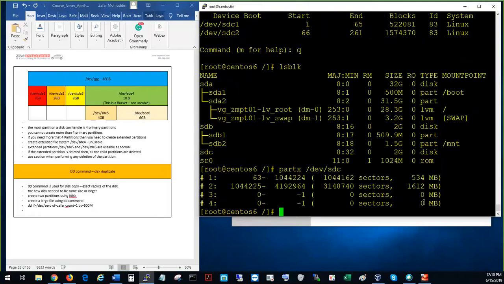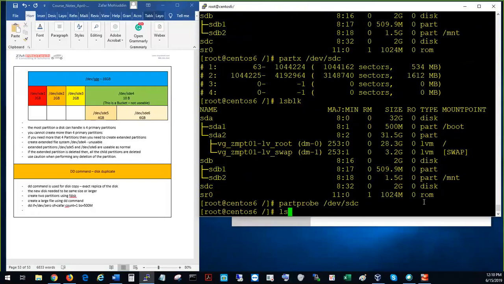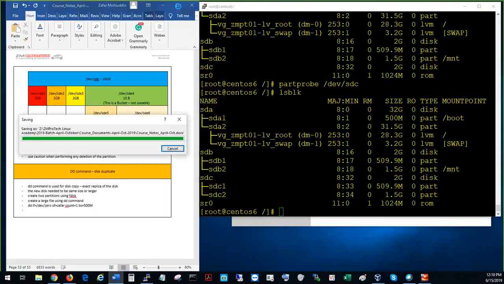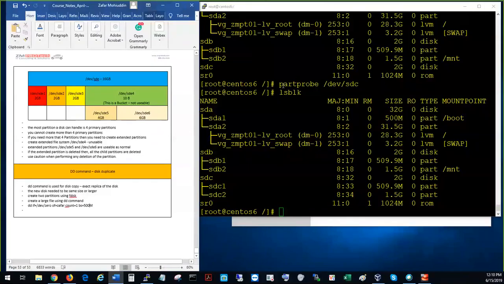partx /dev/sdc. Now do lsblk, and let me do partprobe. Okay, there you go. I don't think I talked about partprobe, did I? I don't think so. We talked about partx, but not partprobe. Yeah, we didn't talk about partprobe here. Okay, partprobe is just probing.